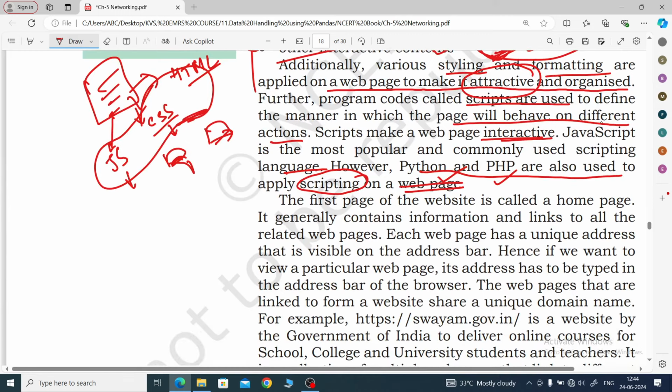The first page of the website is called a home page. Many times I told you that it generally contains information and links to all the related web pages. Whatever web pages are there inside, they have a link in the home page. Each web page has a unique address. Every web page's address is visible on the address bar.